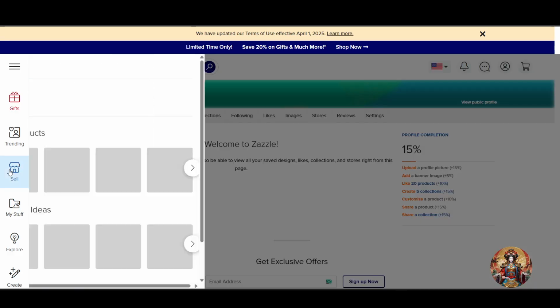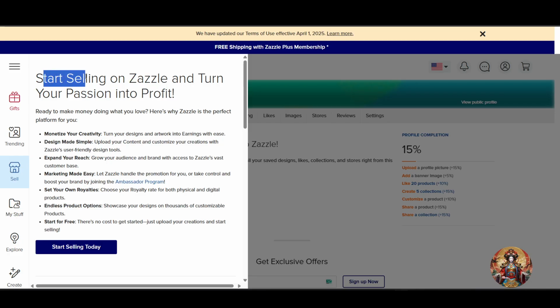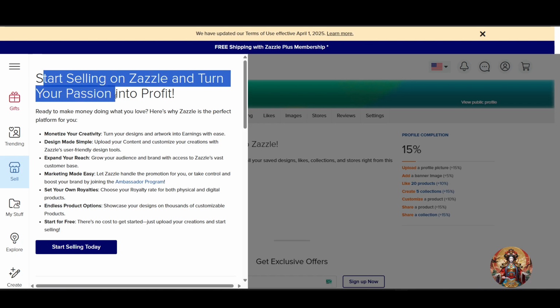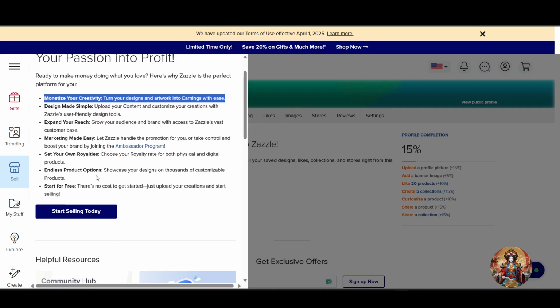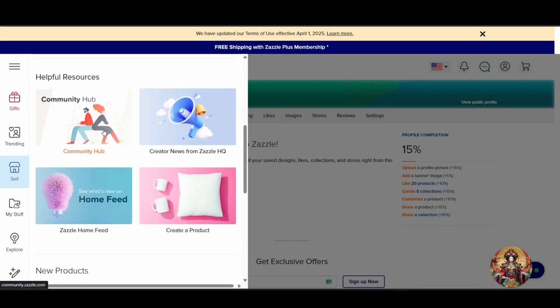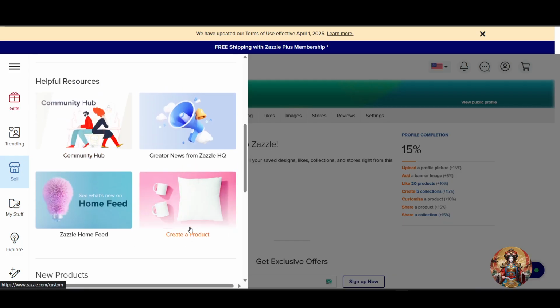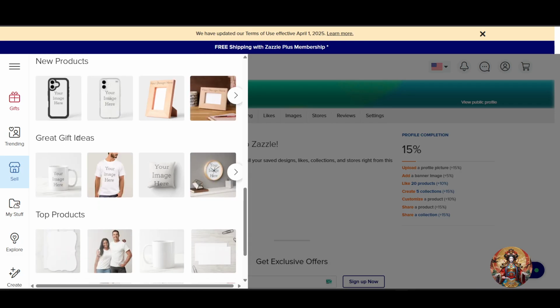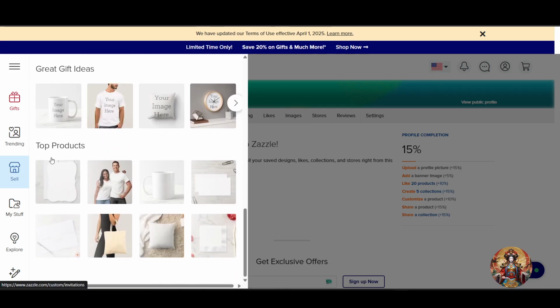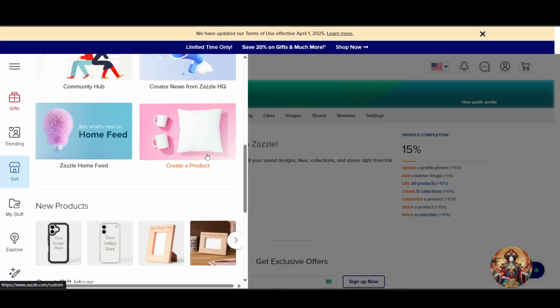Now from here you have to click on sell. As you can see here, start selling on Zazzle and turn your passion into profit. Monetize your creativity, turn your designs and artwork into earnings with ease. You will get endless product options. If you want some helpful resources, for example if you want to create a product from here, you can do that. You can also see news from Zazzle HQ and new products. If you scroll down a little bit you will get great gift ideas, t-shirts and lots of more things. For this tutorial I will just click on create product.